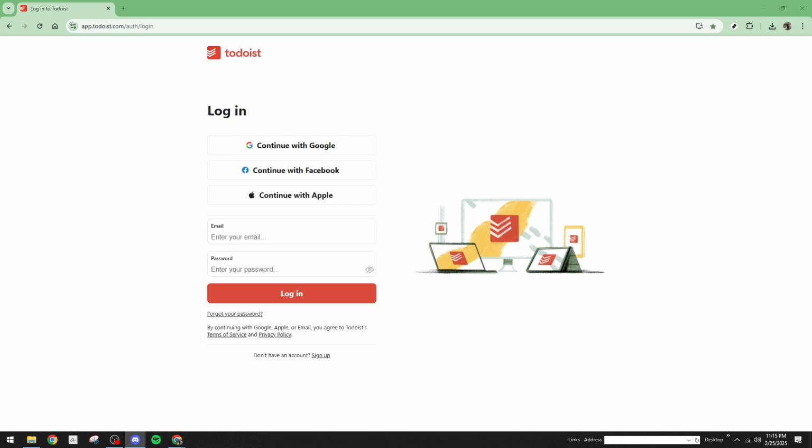First, open your web browser. We'll be navigating to the Todoist login page, so type in todoist.com/auth/login into the address bar. This will take you directly to the sign-in page where you can access your Todoist account.